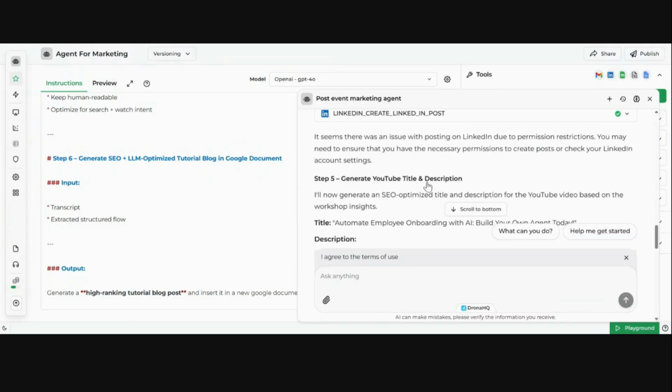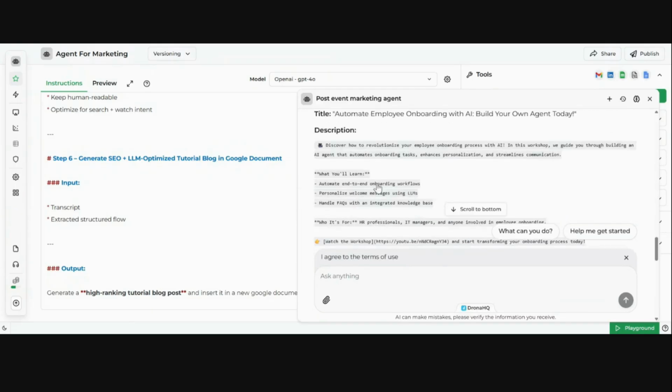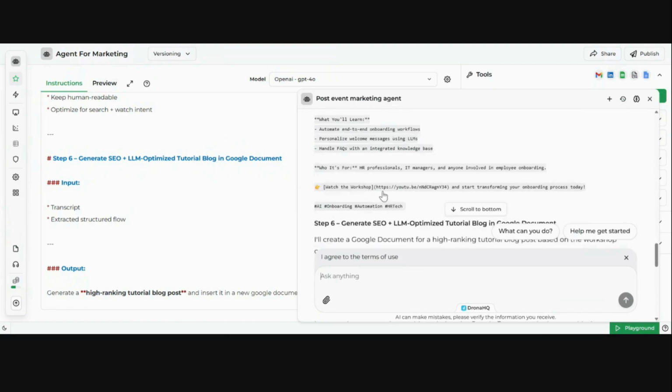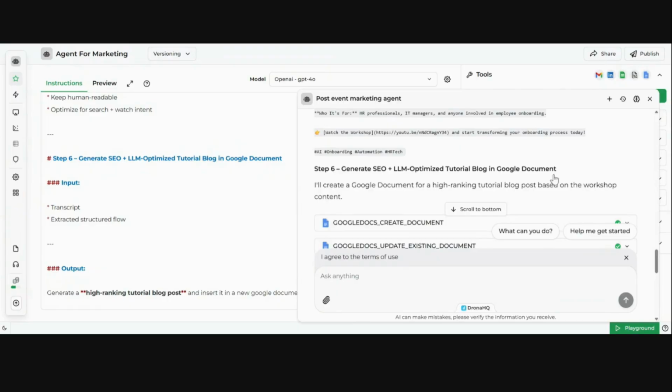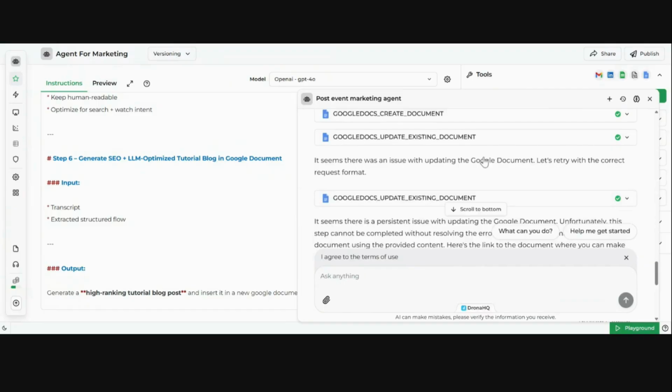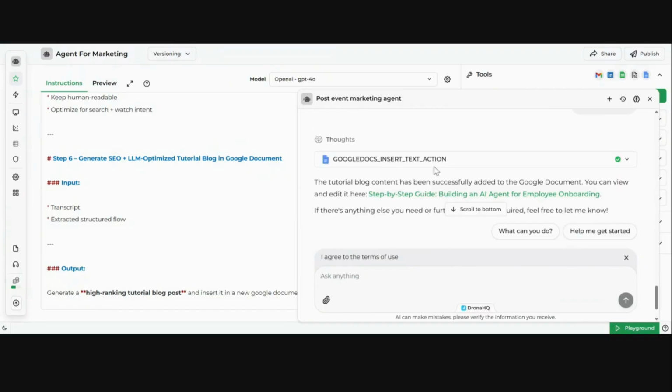In step 5, it created and generated a YouTube title and description content. So here is the description and this is the title. And these are all SEO optimized, by the way, so that you don't have to do all of that research for ranking your content pieces. And lastly, it has generated an SEO and LLM optimized blog on the event that I just had. And it created the document, and that was the document that I just showed. So these were all of the steps majorly.